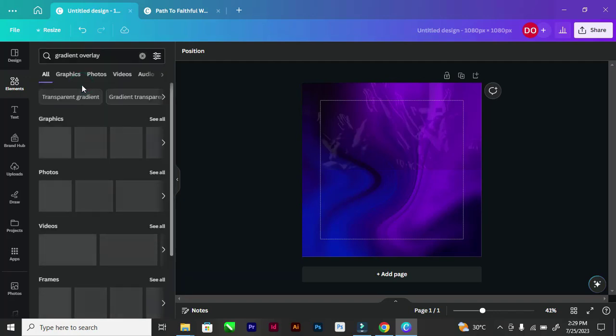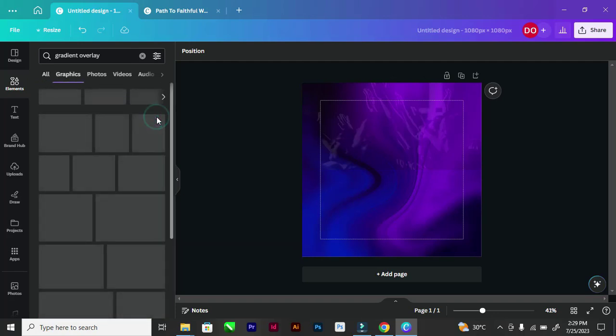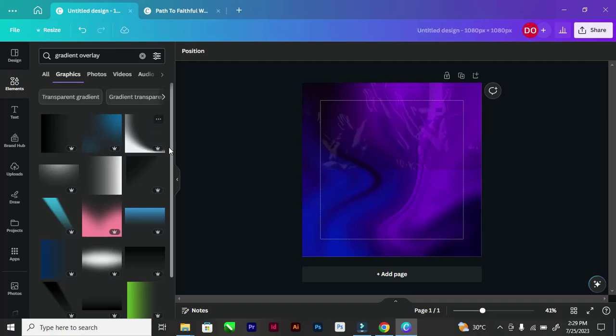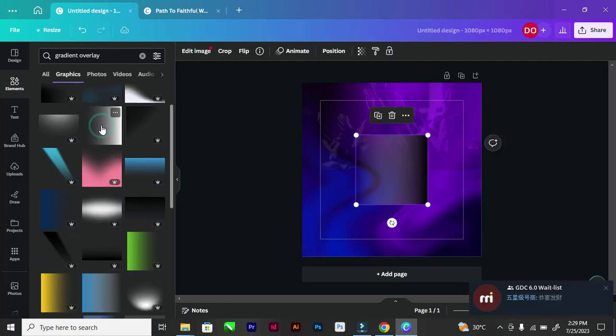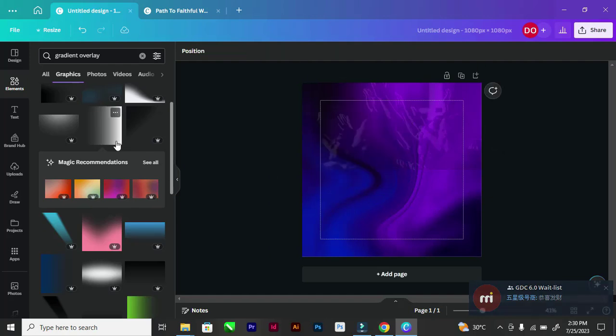So I'll search for gradient overlay. Okay, and I'll go to graphics, because I want us to be able to adjust the colors. I'm going to go to graphics. So let's just see. Okay, let's click on this. We can use this, but let's explore more.